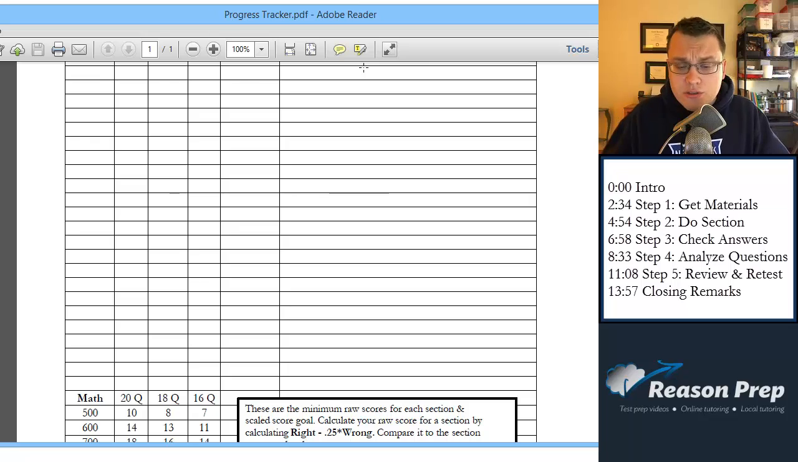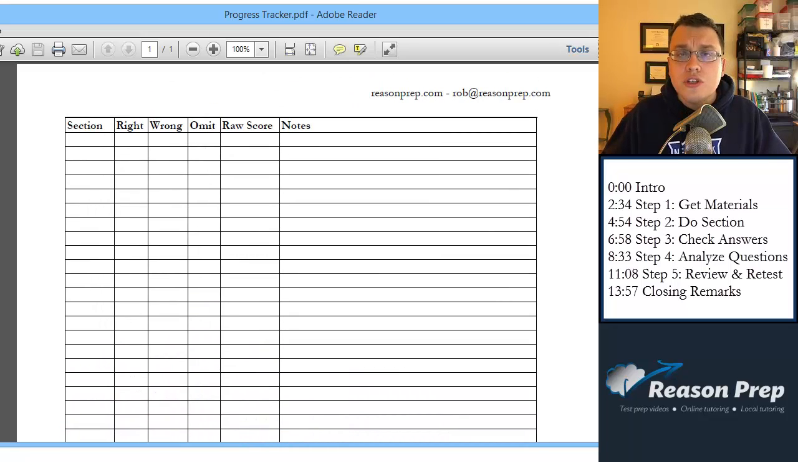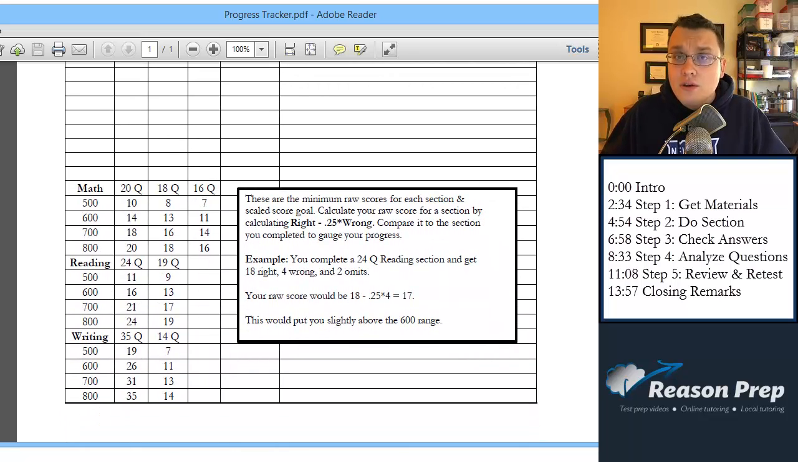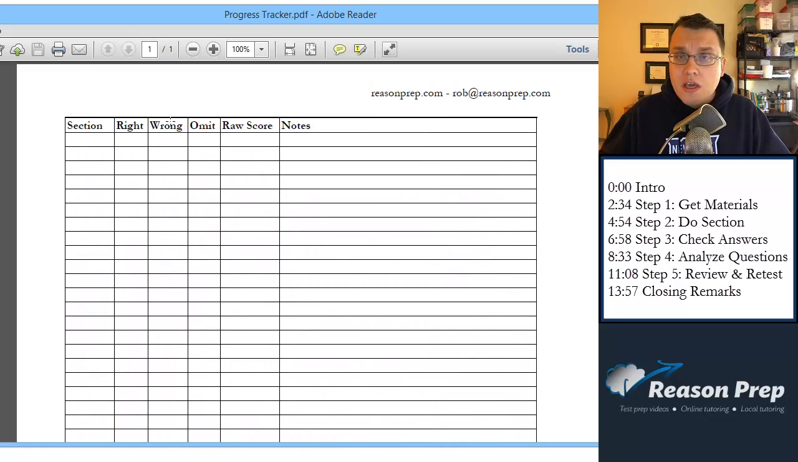And the final resource you'll need is the SAT progress tracker. Basically, you can use this to keep track of how you do on each section. So once you've graded the section, you found your rights, wrongs, and omits, you can use this sheet, as I've described elsewhere, to keep track of how you've done. So over time, you can see how your overall score is increasing for a particular section, or staying the same, or decreasing, whatever it might be, so you can track your progress.